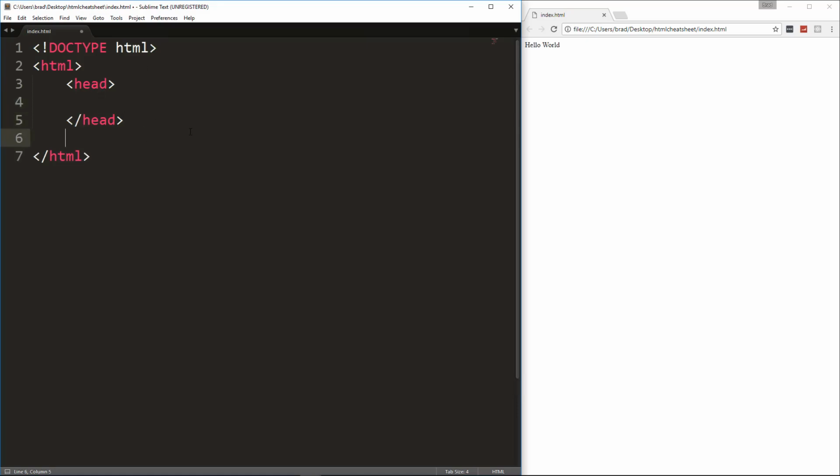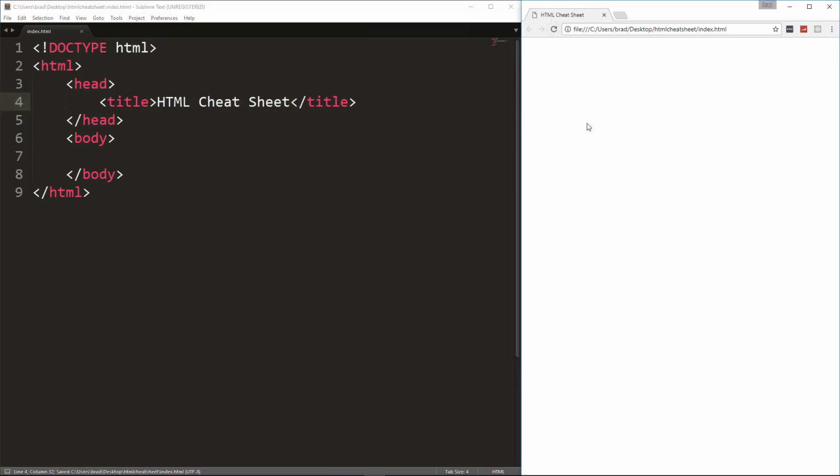All right, so in addition to the head, we need the body, so let's go ahead and put the body tags in. Now in the head, all I want is the title, so let's go ahead and do that, and we'll say HTML cheat sheet, save that. And then over here I'm going to reload, and notice there's nothing in the actual browser here because we have nothing in the body. But if you look at the tab, you'll see it says HTML cheat sheet. So whatever we put in the title here is going to show in this tab.